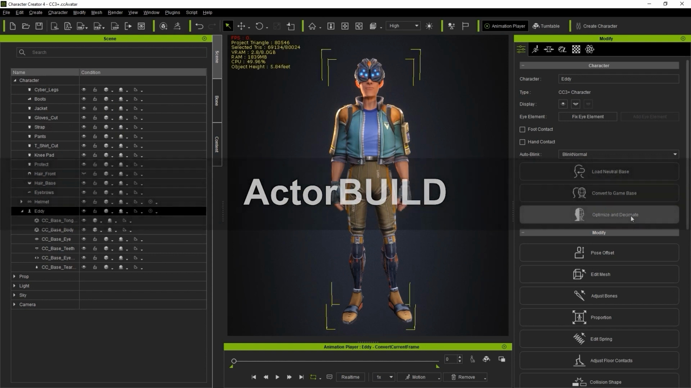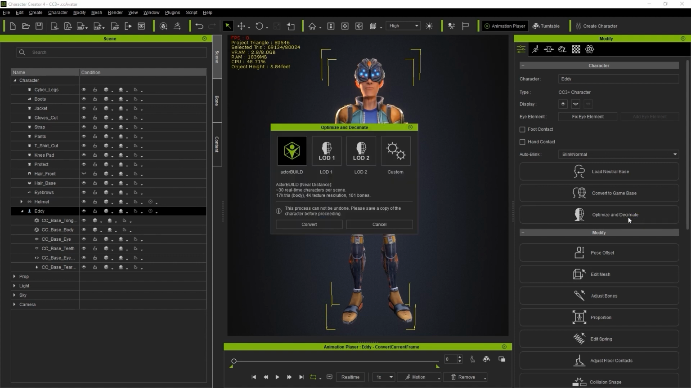If we click on the Optimize and Decimate button in the Attributes tab, we'll be presented with some LOD presets. The ActorBUILD preset will optimize the mesh to around 17,000, while LOD Level 1 will take it to 7,000, and LOD 2 will go even lighter to 800 polys.